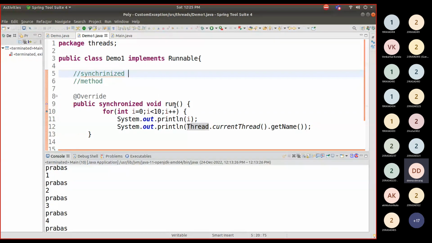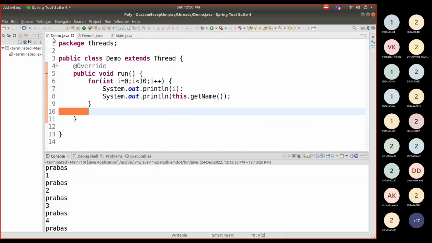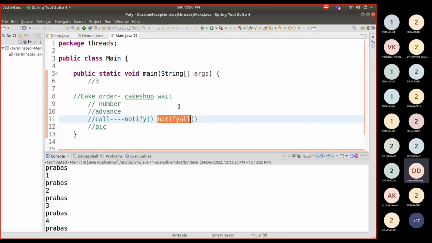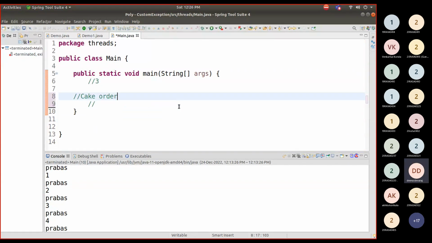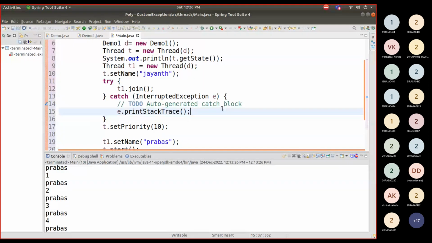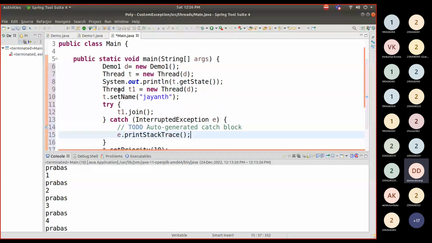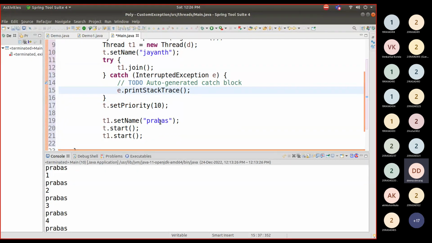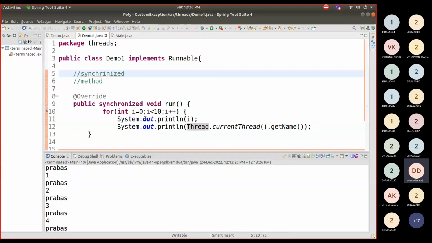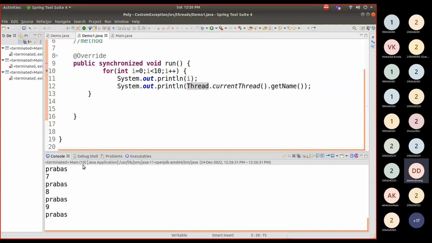Now, who should occupy this? Imagine there are two threads which I'm creating. In my main method, I'll go back to the previous code. So you have these two threads, T1 and T2. Now both T1 and T2, Jayant as well as Prabhas, are trying to occupy this synchronized block. But I told you only one thread can occupy this block at a time, right?